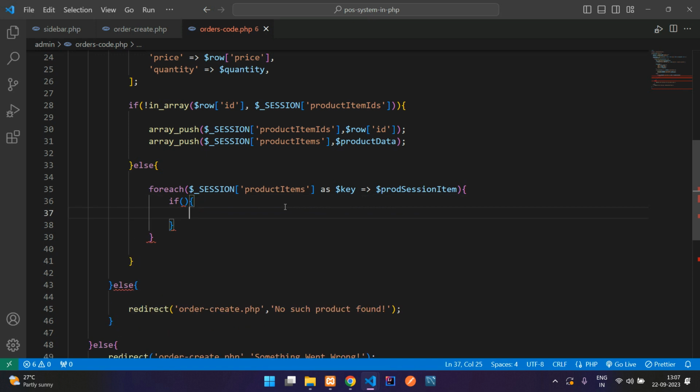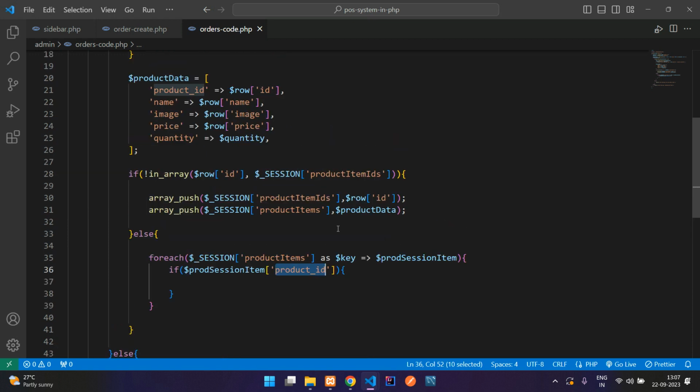So just use an if condition here and take this variable of product ID, product underscore ID. So where are you finding this? This is nothing but whatever you have stored, right? So this is the column name double equal to dollar row of ID. Okay, so this is your database column field name, row ID.